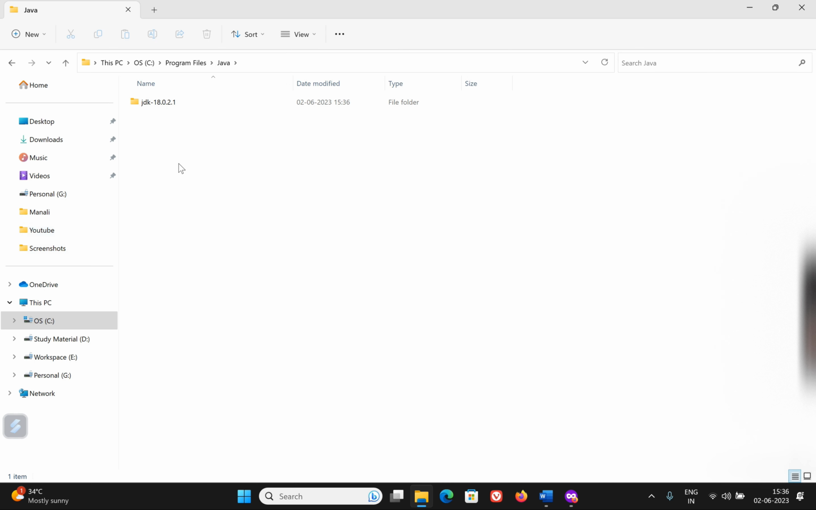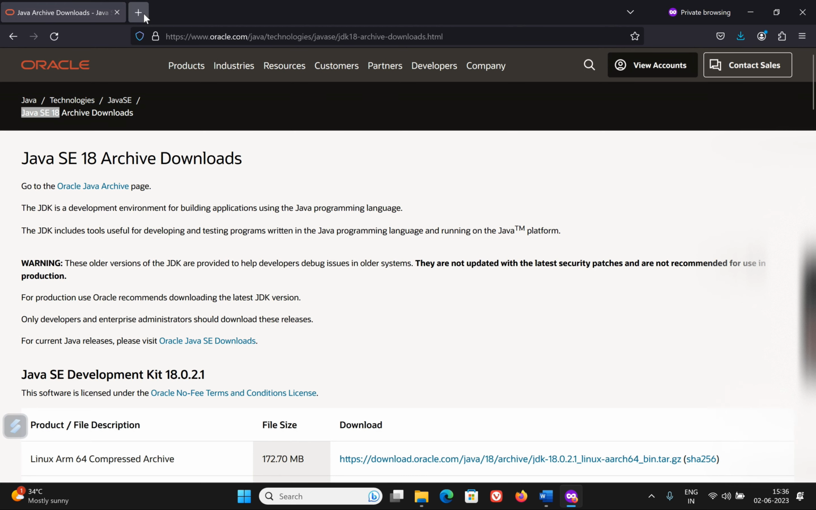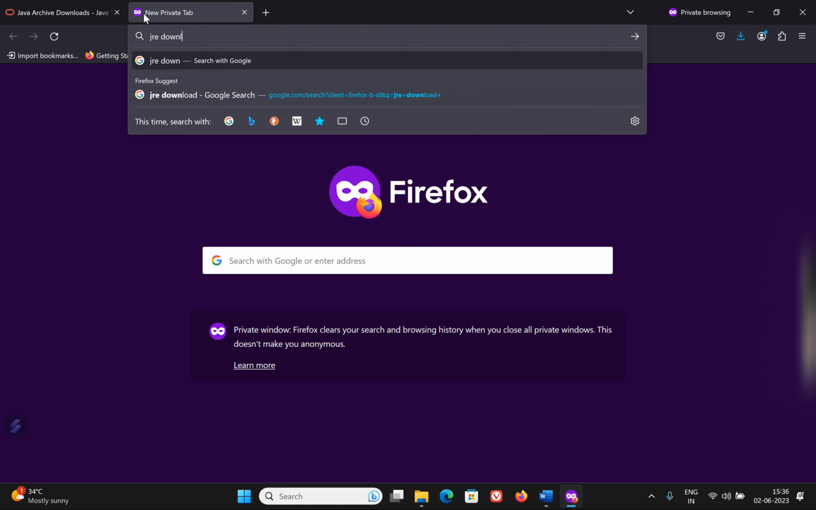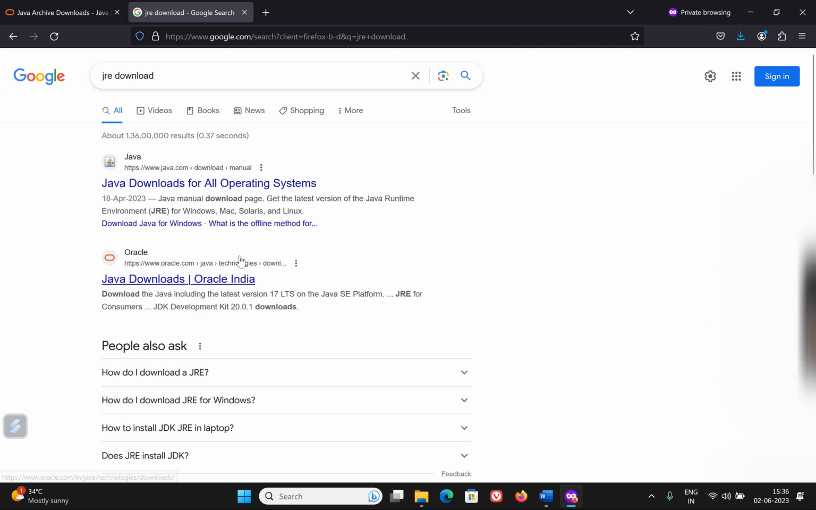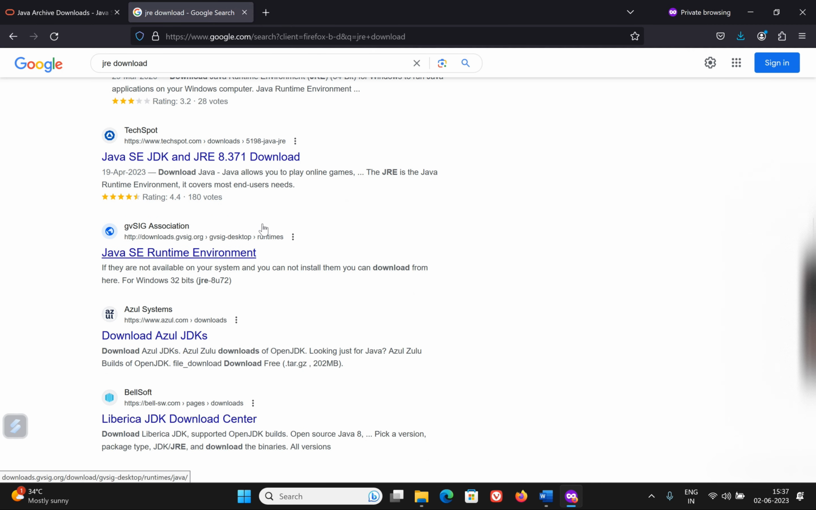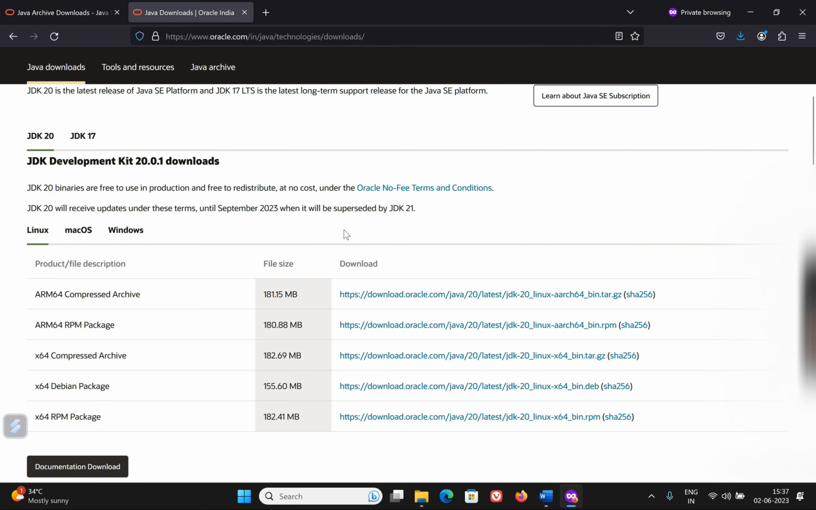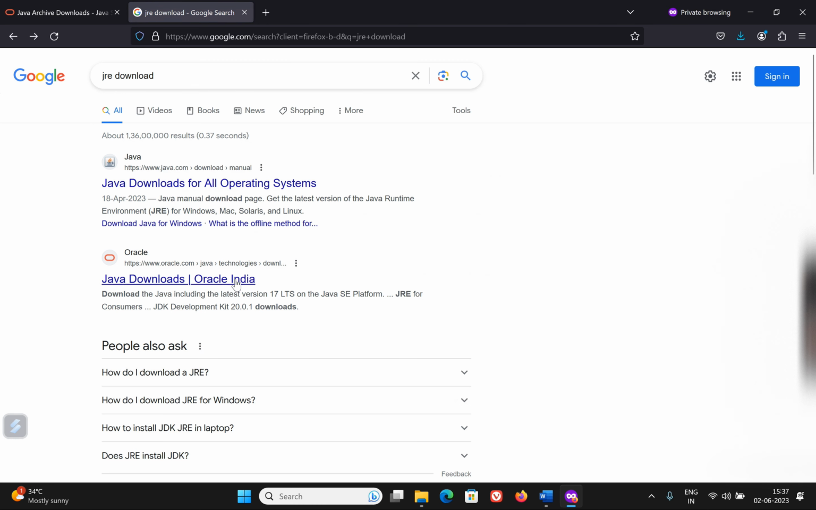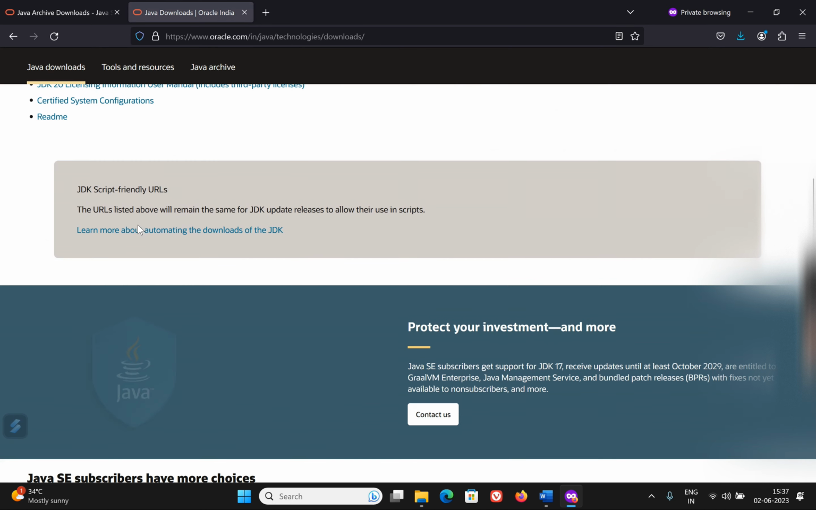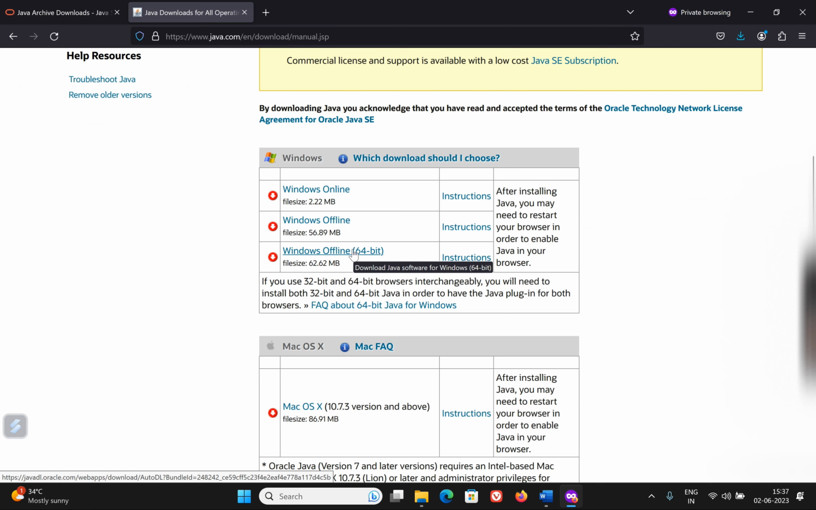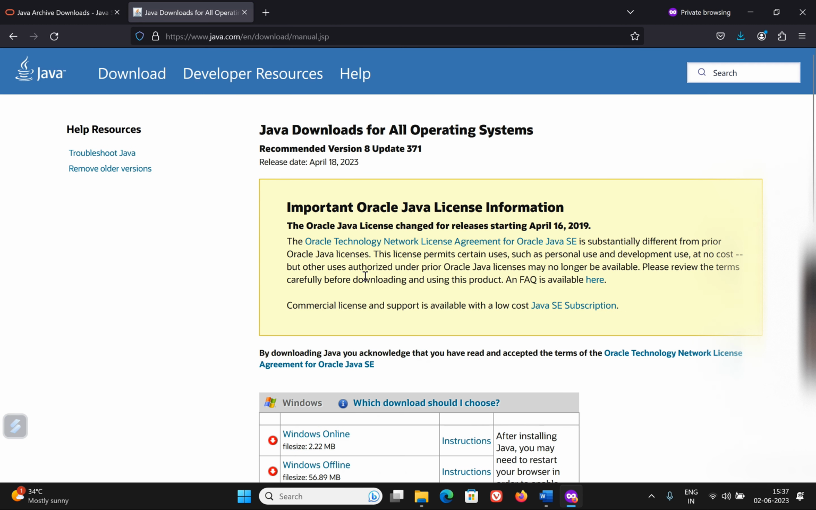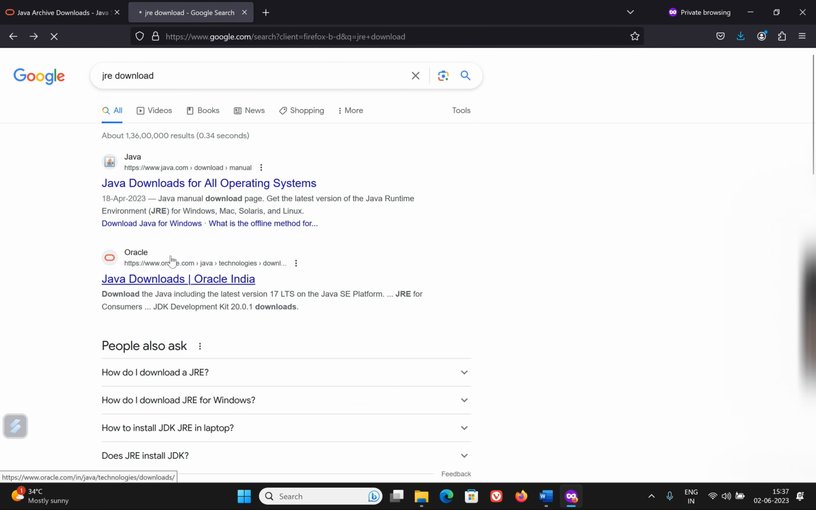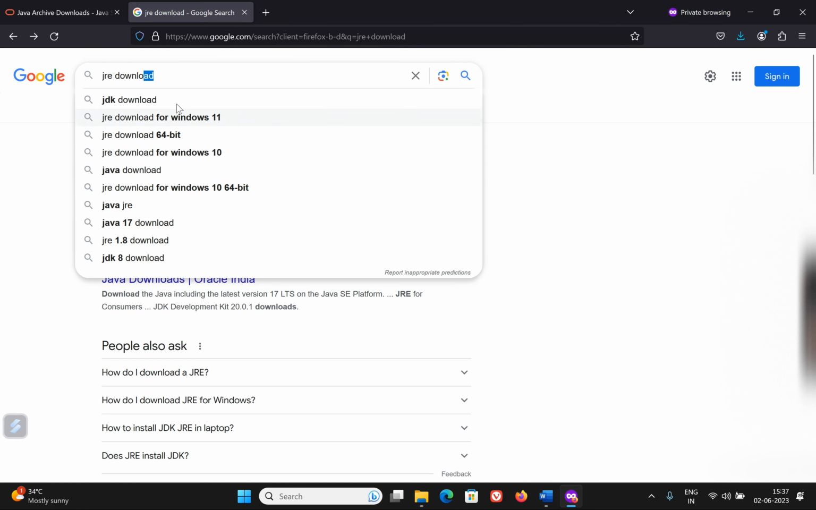Now the second part of this Java installation is you need to install a JRE also. In order to install JRE, let's get back to Google and search JRE download, and check if we have any JRE to download or not. Here you can see that we have several pages. We want to install a JRE version. Here is the Java version JDK, which is not something we are looking for. Let's check if there is any version available for JRE. This is not the one. Let me check the JRE.